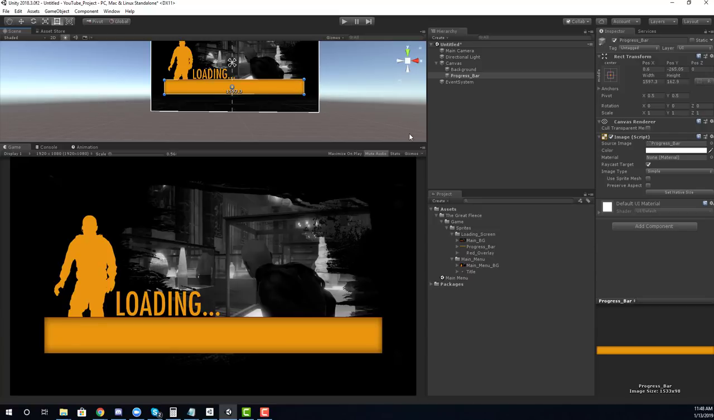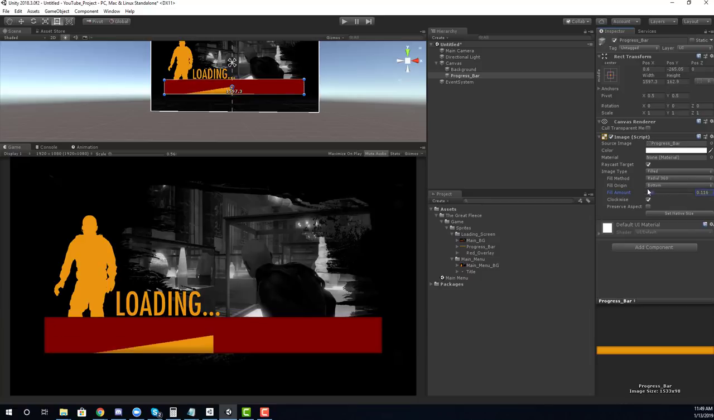Well, the image components of Unity have what's called a fill type. So here we have an image type set to simple. If we drop that down, you'll see here that we have a filled type, and we can actually choose how this is filled. So for example, a radial, or if we look here, we have horizontal and left to right.